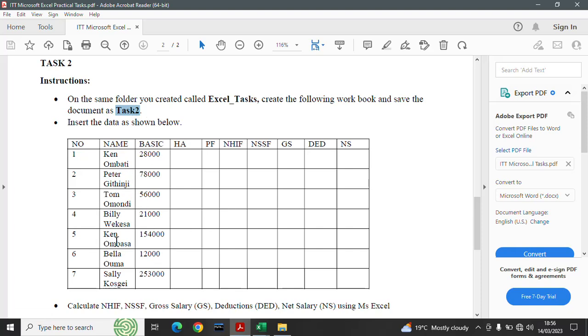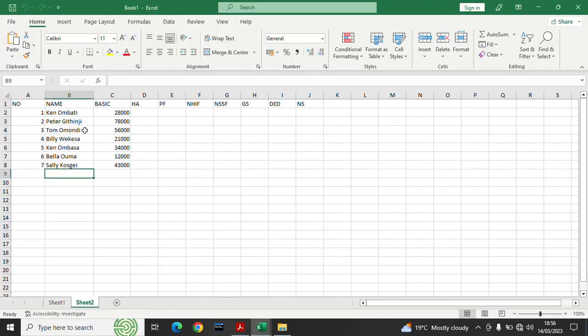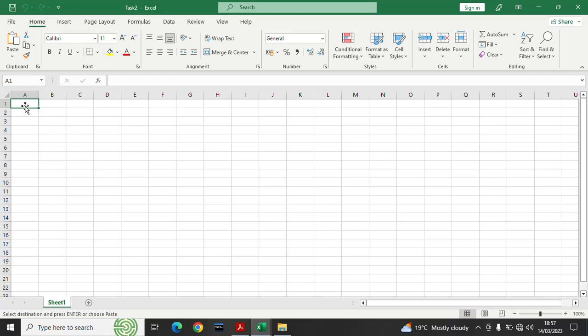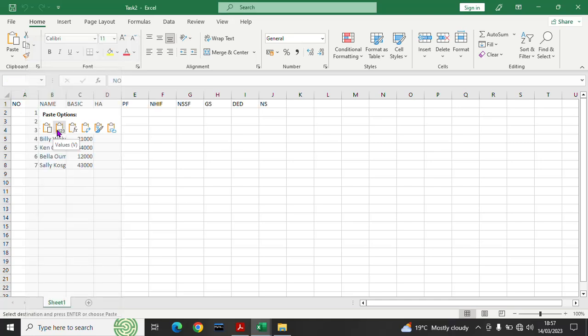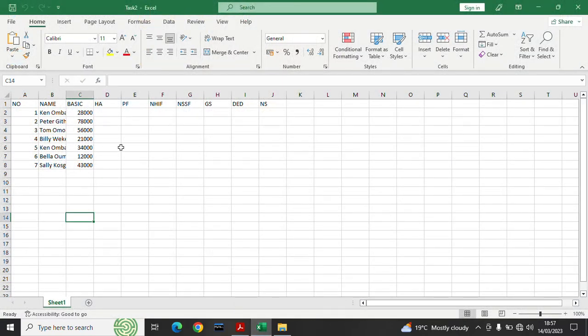This is the data that we're supposed to insert, so I have it somewhere to save time. You can type it on your end. I'll copy this data, all of it, then go to my workbook here and paste, but I need to paste the values only. I don't need the formatting, values only. Done with it, so I can arrange it the way I want.